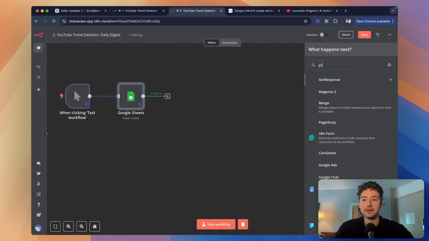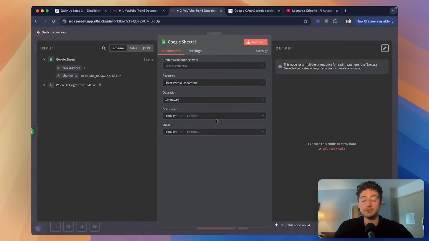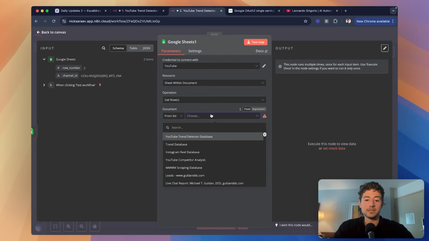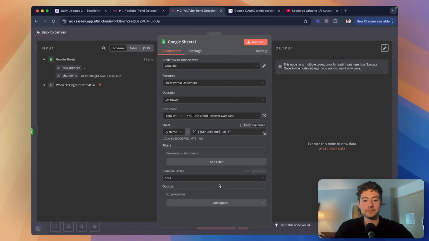Well, we want to get all of the rows in the sheet for the sub channels. So what am I going to do? I'm going to add my credential, and we may run into the same issue that we just ran into, by the way. So YouTube trend detector database right over here. The sheet that I'm going to feed in, I'm going to use the name, and then I'm actually just going to drag this in. Now this is going to be the expression node.